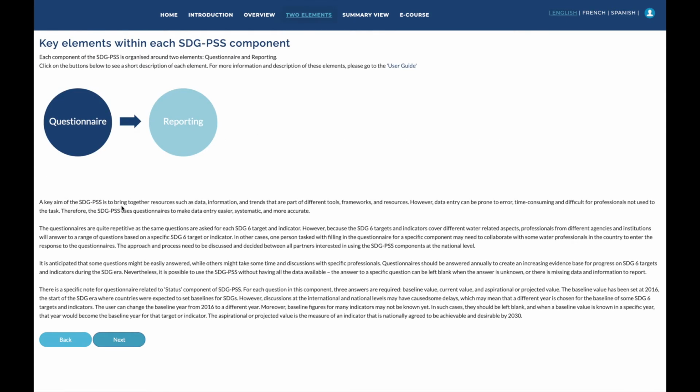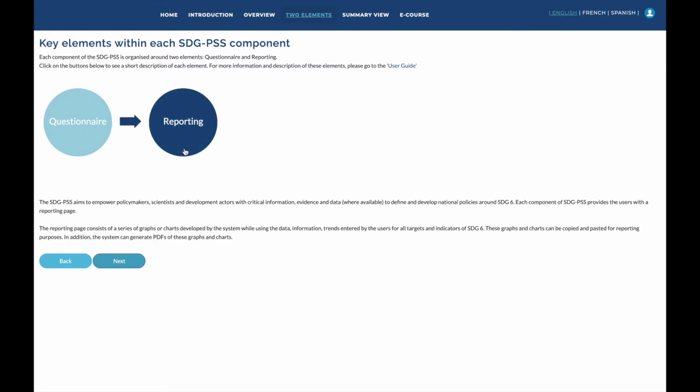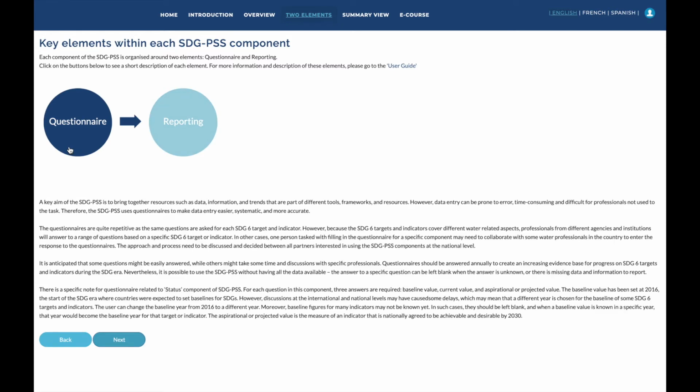Each one of the components is made up of 2 elements, questionnaire and reporting. You can click on the buttons to get a full description of each element. In the following modules, we will explain each one of these elements. This is very important, so please take some time on this section. Then we click on the button Next.